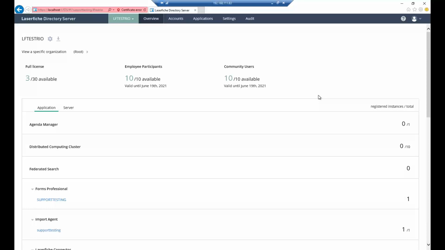But this is the landing page, and so this is what it looks like. As you can see, it's got that nice clean UI that we like to see. And at the very top, on the very first overview tab here, we've got a couple different tabs that we'll go through.